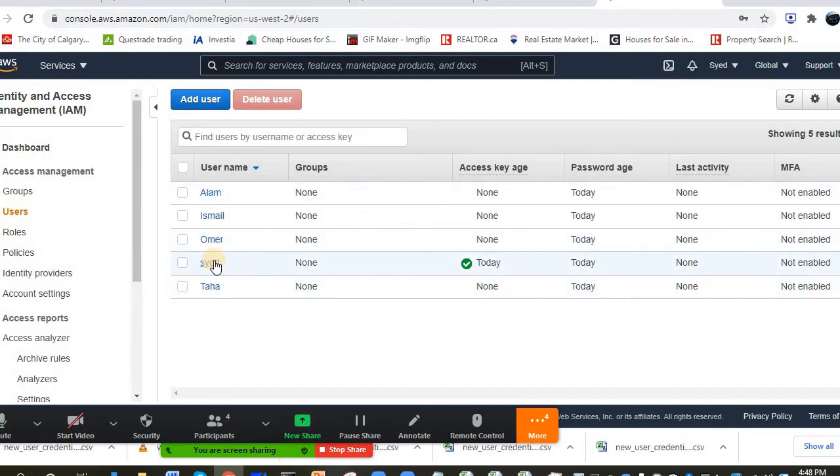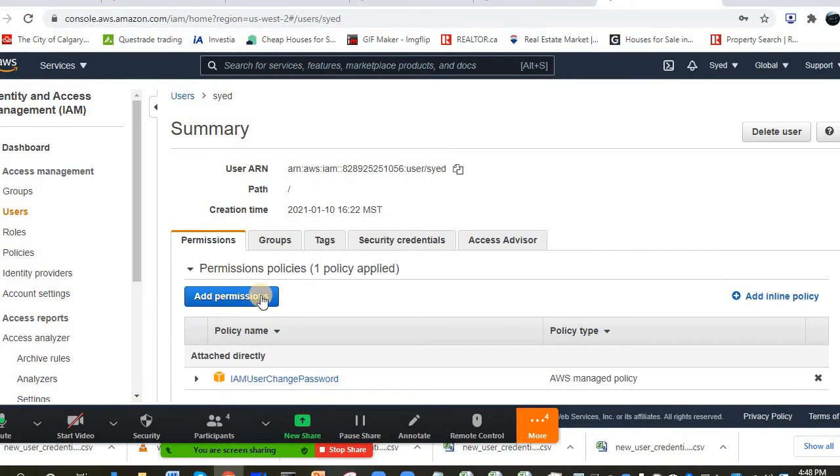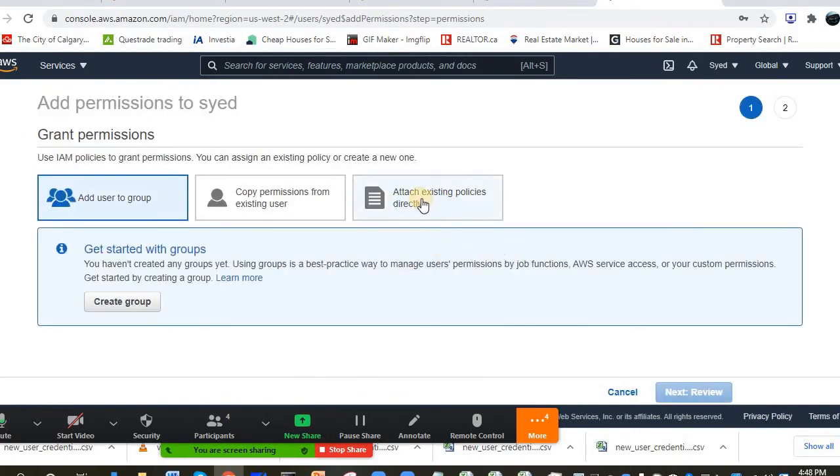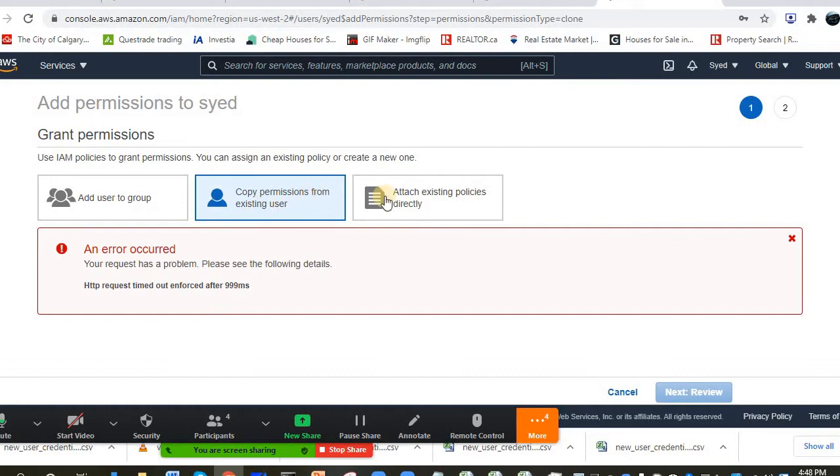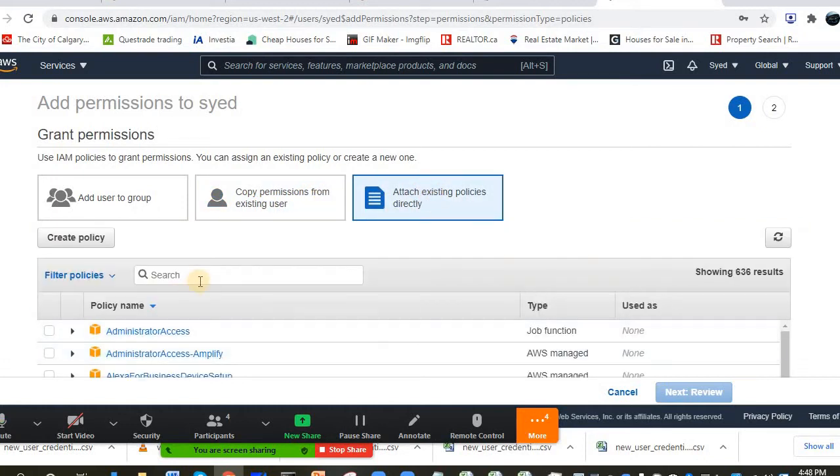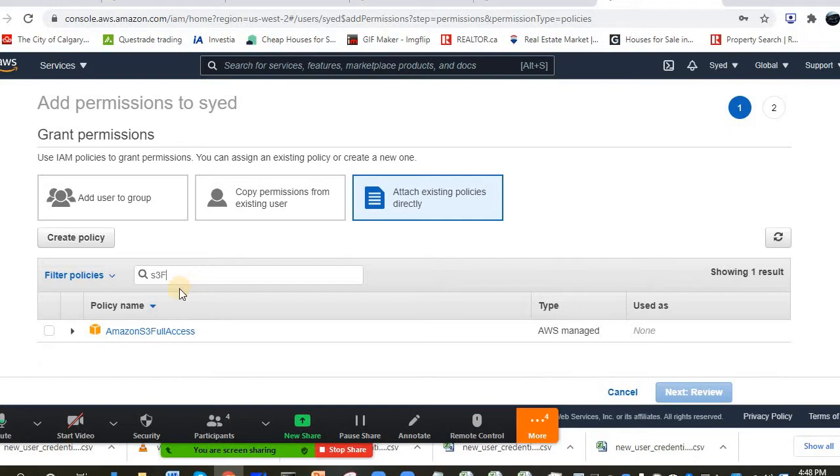So if I want to assign some permission, I can click here, add permission. If we have a group, we can attach that group, or copy the existing user's permissions to the new user, or attach permission directly. Attach permission is easy. I'm going to give him the S3 full access permission. So search it, add permission.